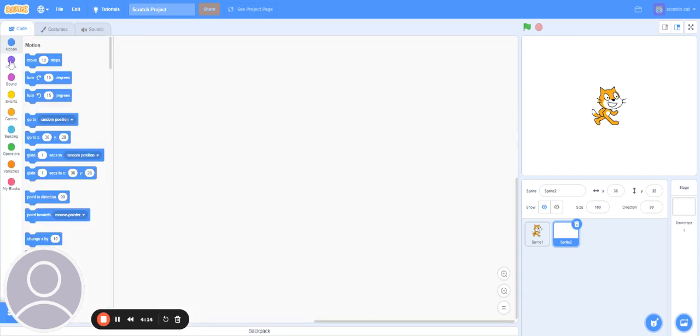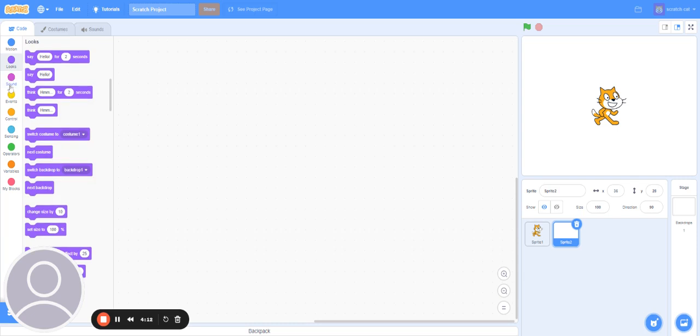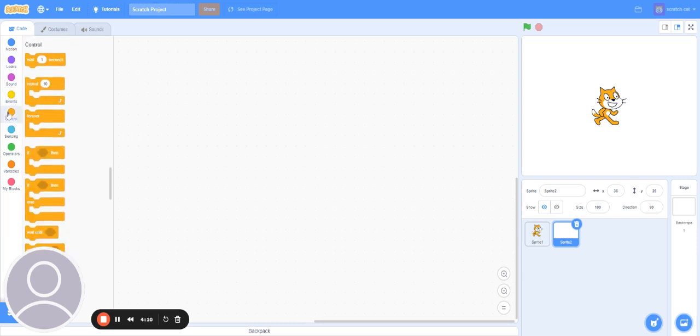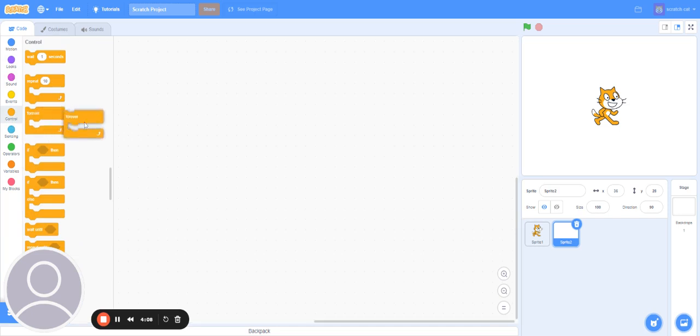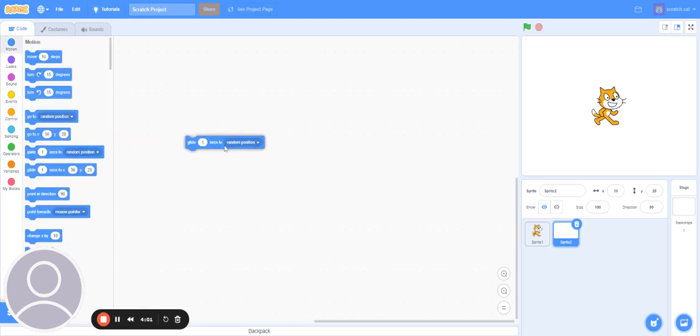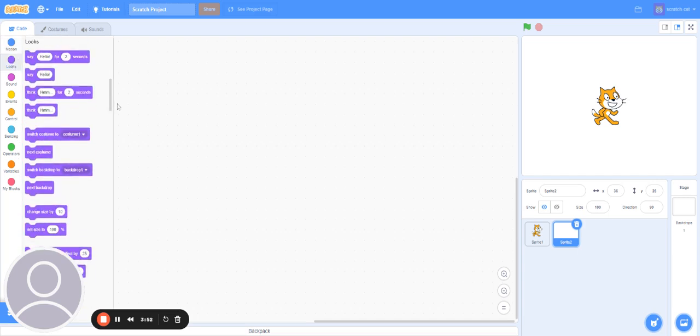The block section is color-coded and labeled for easy accessibility. Students can click and drag blocks into the programming section to create sequences of code. Blue motion blocks affect a sprite's movement based on the X and Y axis of the background. Purple looks blocks display visual cues and changes like speech bubbles, sprite costumes, and the background.